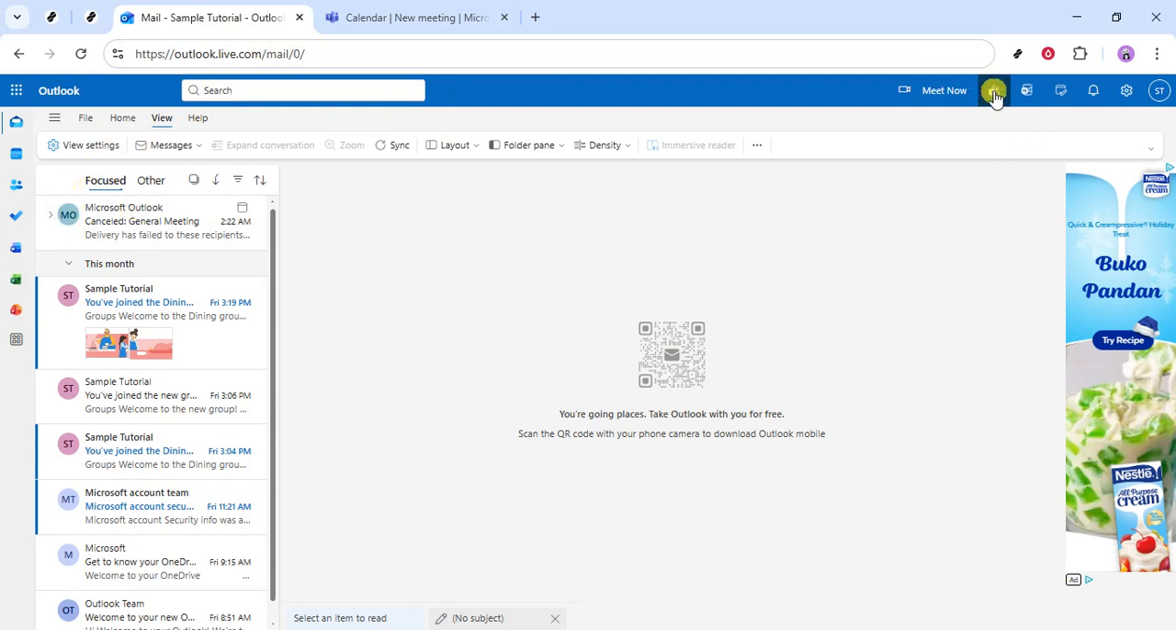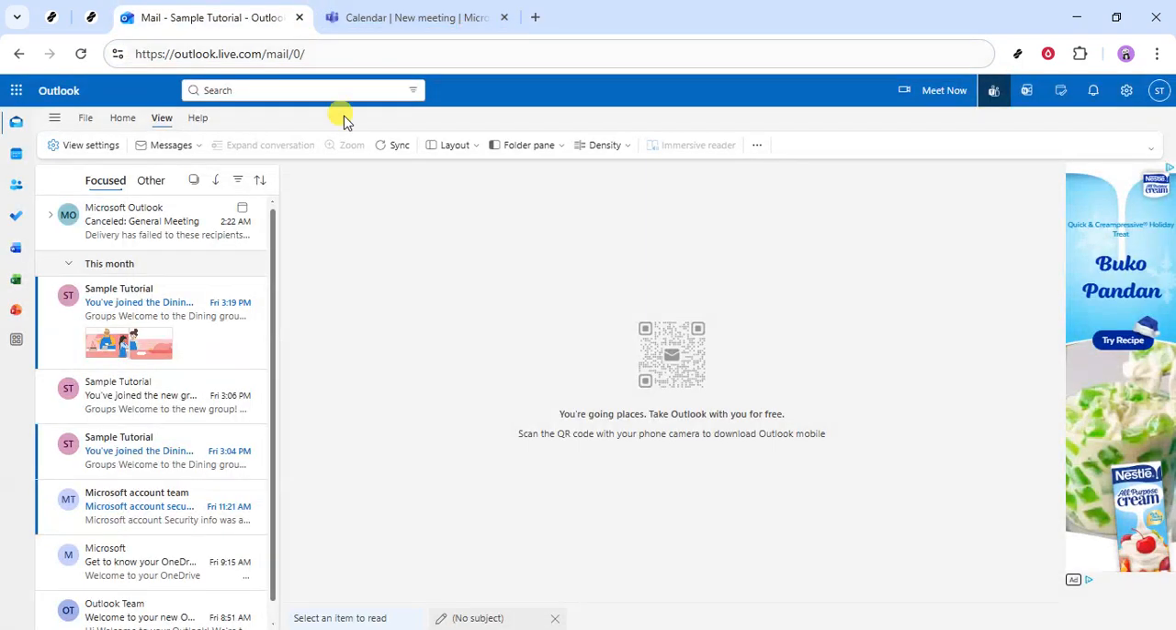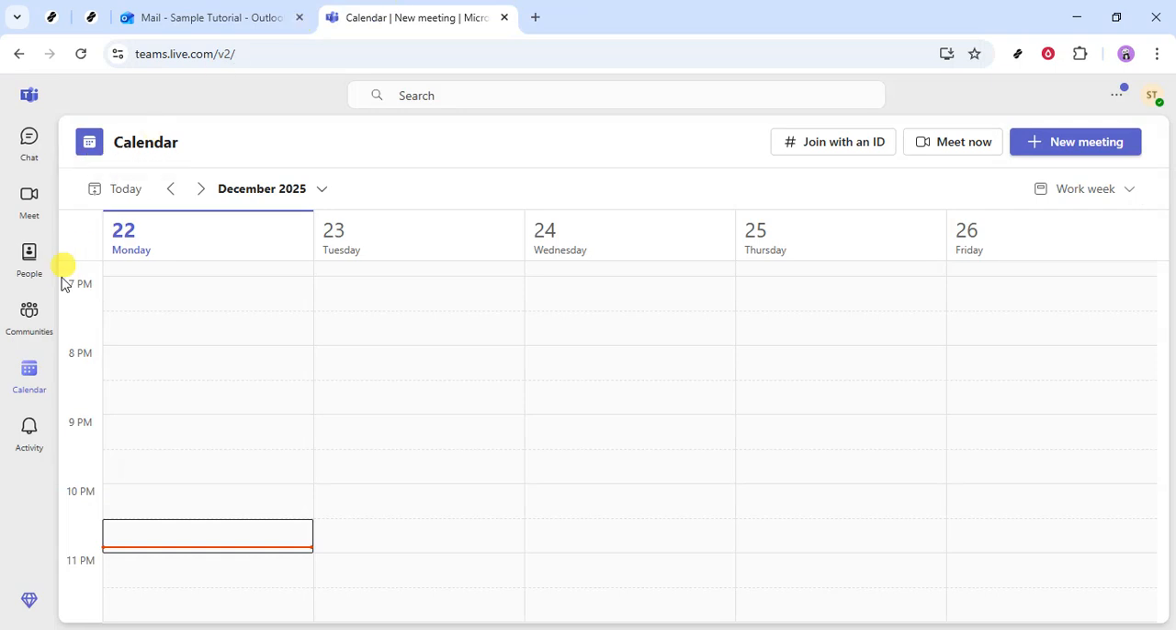This opens the Teams experience in your browser and connects your meeting to Teams automatically, so your invite will include a join link. Next, go to Calendar. You'll see your schedule laid out by day or week. From here, select New Meeting. This is your starting point for creating the invite that gets sent to attendees and placed on everyone's calendars.